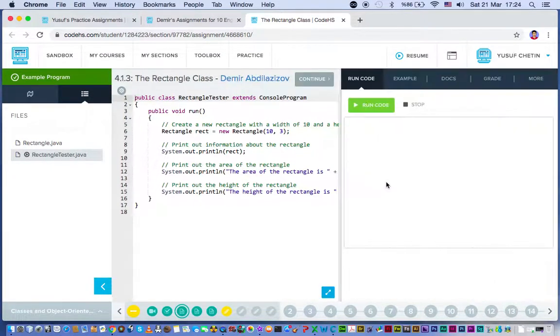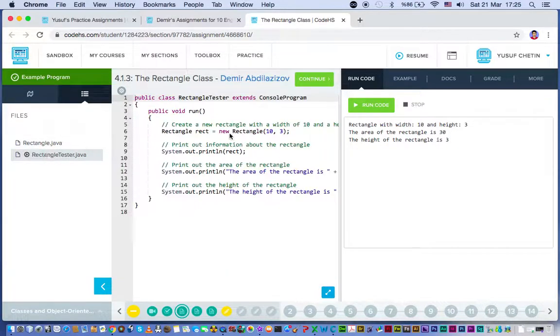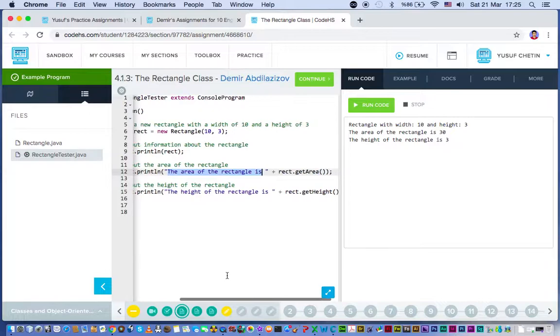Okay, let's see when we click run. We will see rectangle width is 10 and height is 3. The area of the rectangle is 30. The height of the rectangle is 3. Here we see this text. This text is coming from the class we wrote here, but this text, the area of the rectangle, we write here. It is not coming from the class, we write it here only. We just call the rectangle getArea method and the rectangle getHeight method.